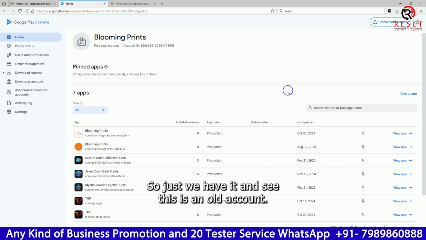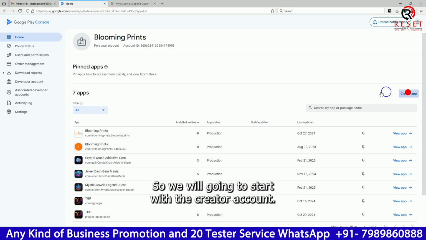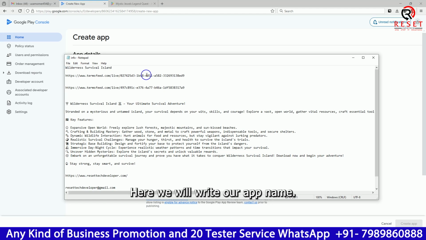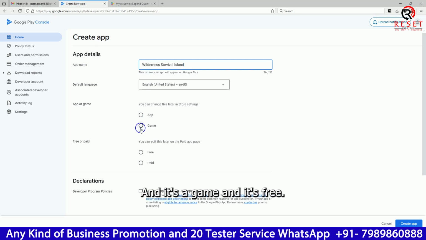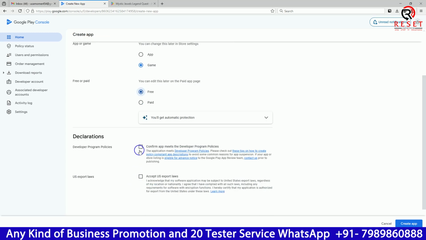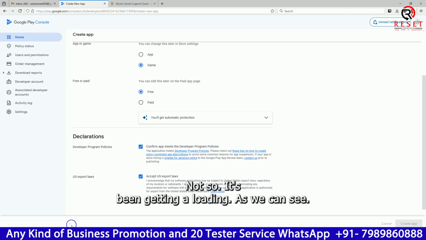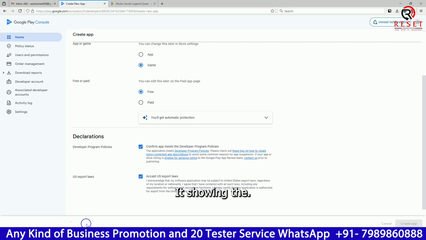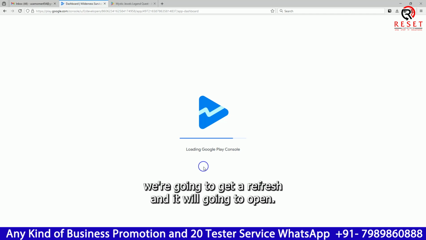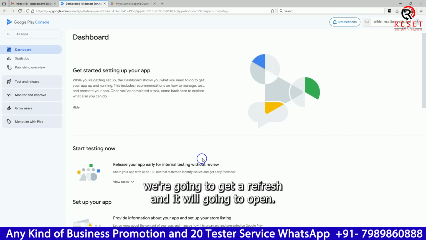As we can see, this is an old account. We will start with create account. Here we write our app name, click here, and select that it's a game and it's free. Confirm and accept. It takes time because it's new, so it shows a loading section. After it's loaded, it will refresh and open.